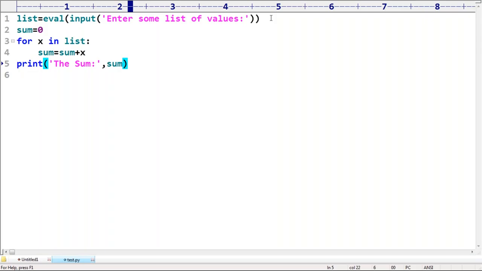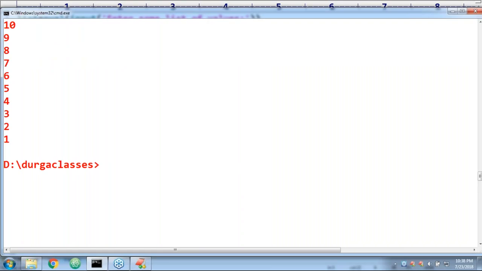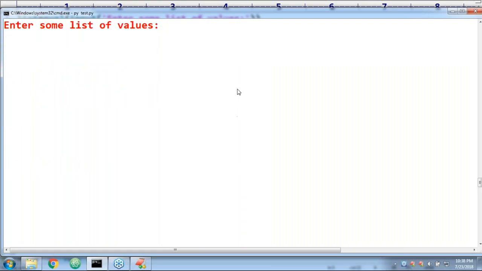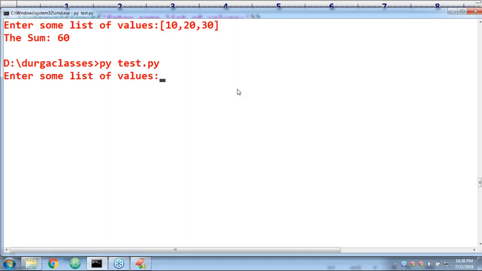Any unknown word you are seeing on the screen? Everything is clear, right? Are you saying, sir, I didn't know about this word? No, everything is the same. Already we used these words only. Now here, see, enter some list of values. List means within square brackets 10, 20, 30, sir. Now the sum is 60. Now I'm taking 10, 20, 30, 40, 50, sir. Then automatically the sum 150 you are going to get by default. Is everyone in a position to understand this code?